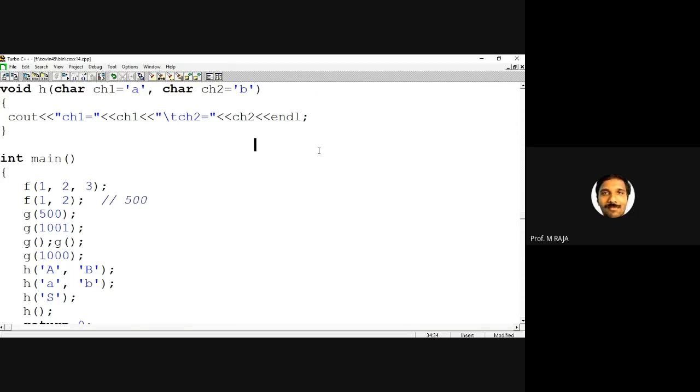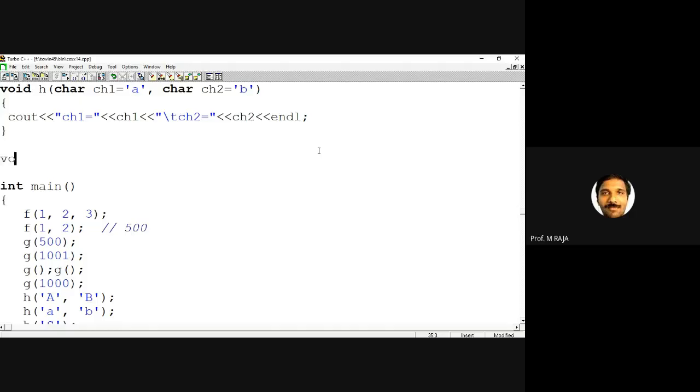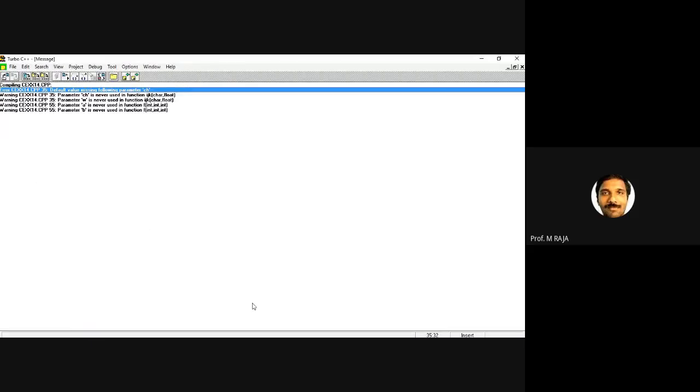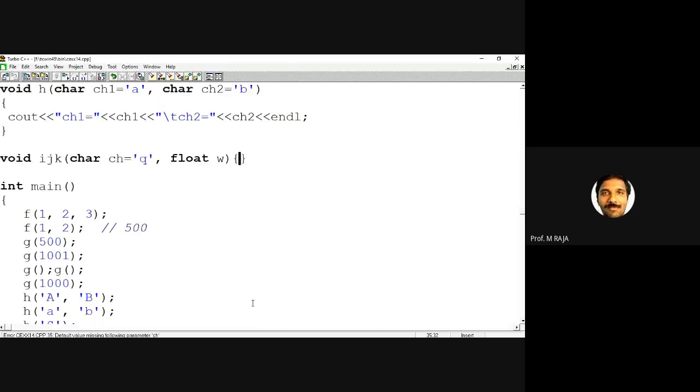Default values should be set from right to left direction. Or let us take this function void ijk, character ch is equal to q, comma, float w, assuming the dummy definition is given. File, save, F9. One error corresponds to this declaration. What is the error message? Default value missing following parameter ch.